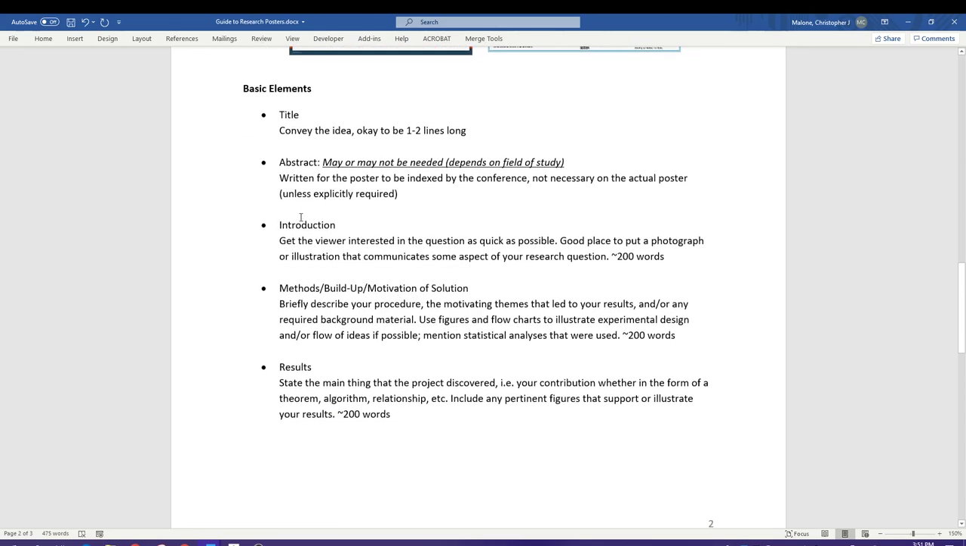There should be an introduction section. You want to get the viewer interested in the question as quickly as possible. So you want to get them drawn into your poster. About 200 words or less would be optimal there. You have a method section, or a build up or motivation to what you're going to be doing. Again, you want to try to keep these short and to the point.